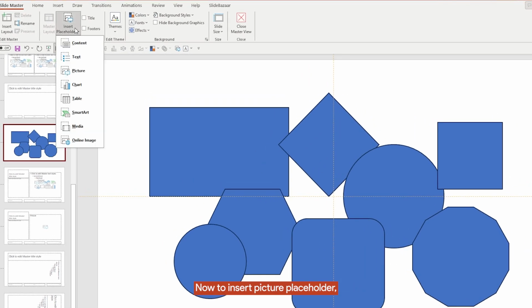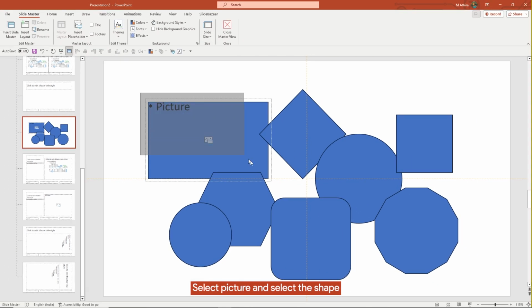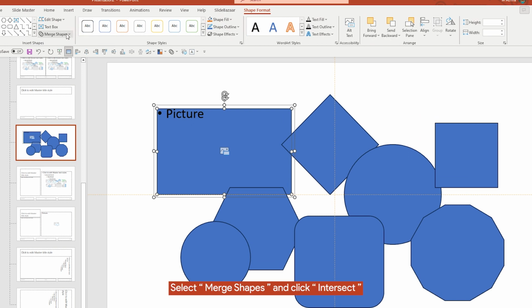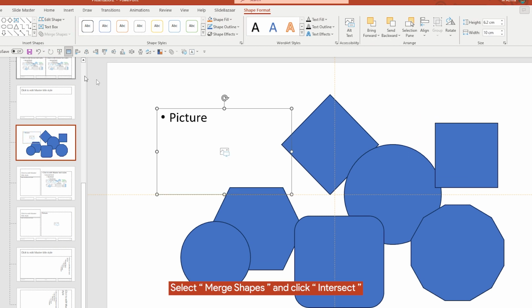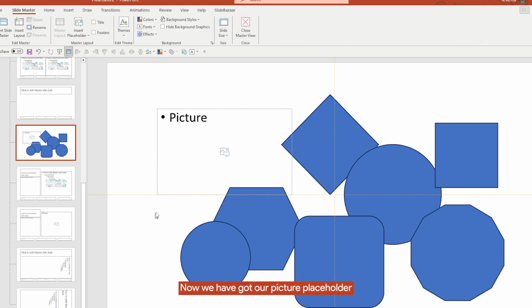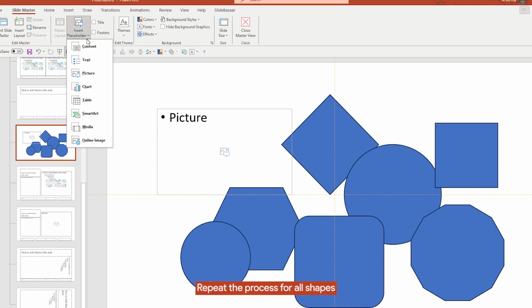Now to insert picture placeholder, go to Insert Placeholder, select Picture and select the shape. Then go to Shape Format. Select Merge Shapes and click Intersect. Now we have got our picture placeholder. Repeat the process for all shapes.